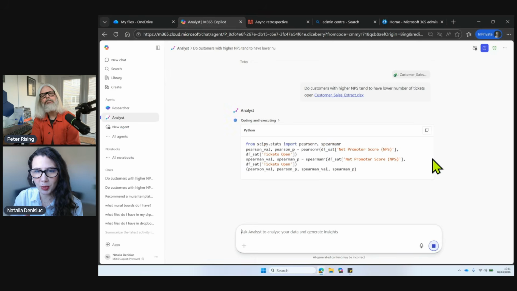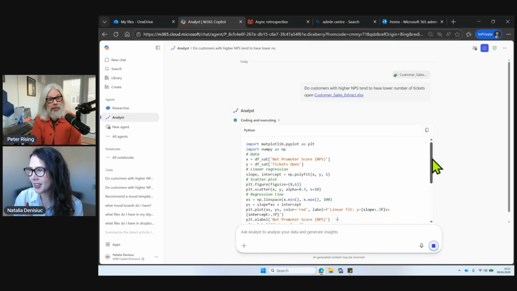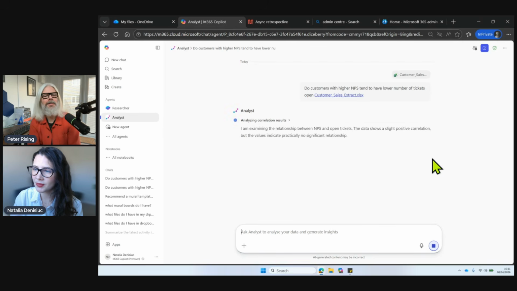Whilst this is doing, Peter, have you had a chance to experiment with the analyst and researcher agents yet? Not the analyst, but I have used the researcher one, and I find it very effective indeed. The difference between putting something through the researcher and the normal Copilot is really cool. So I've really enjoyed using that one. So I'm keen to now try the analyst one as well.